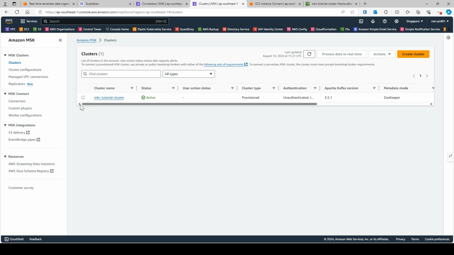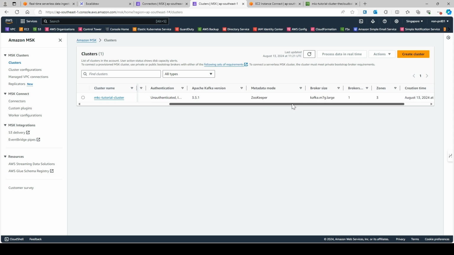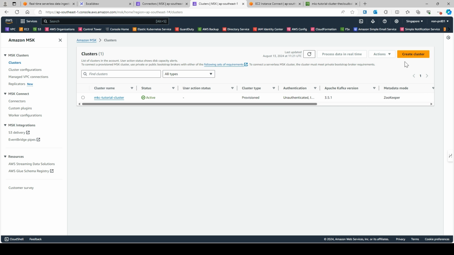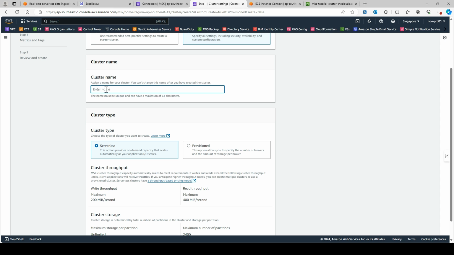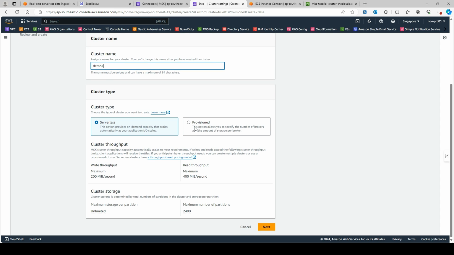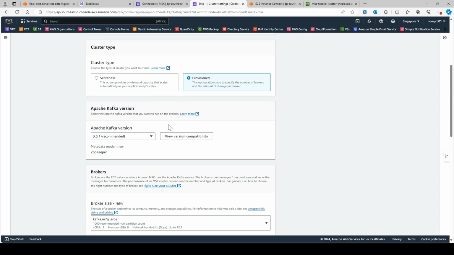If you see here, I already have an MSK cluster with this name, and this is a custom cluster. In my previous video, we deployed the quick create cluster. This is the version, and this is the broker size. In order for you to deploy, just click on create cluster, and here you need to choose custom create. Put your cluster name, you can put anything, and click on provisioned.